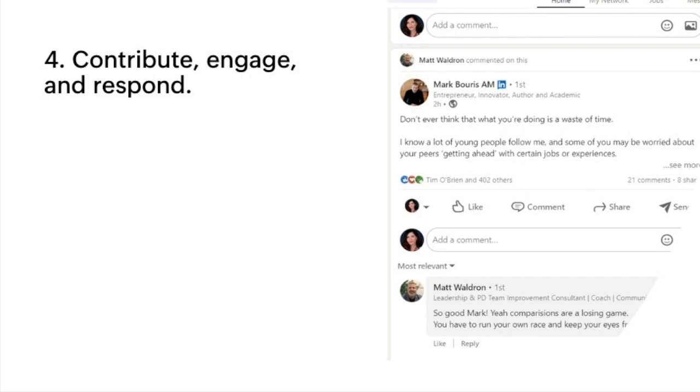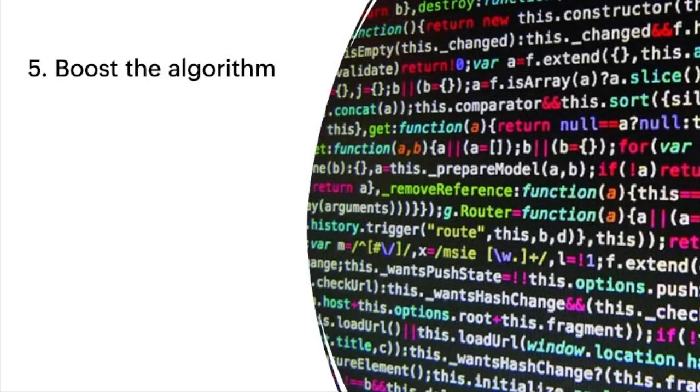And as well, the more you give, the more you like people's posts, the more you are commenting, the more that they'll do that on your posts as well. And number 5 is boost the algorithm. Firstly, I said to you, that could contradict my first point. It's not about the amount of people that see it, it's about the right amount of people. But how do we get the right amount of people to see your content? The content needs to stay in the newsfeed.